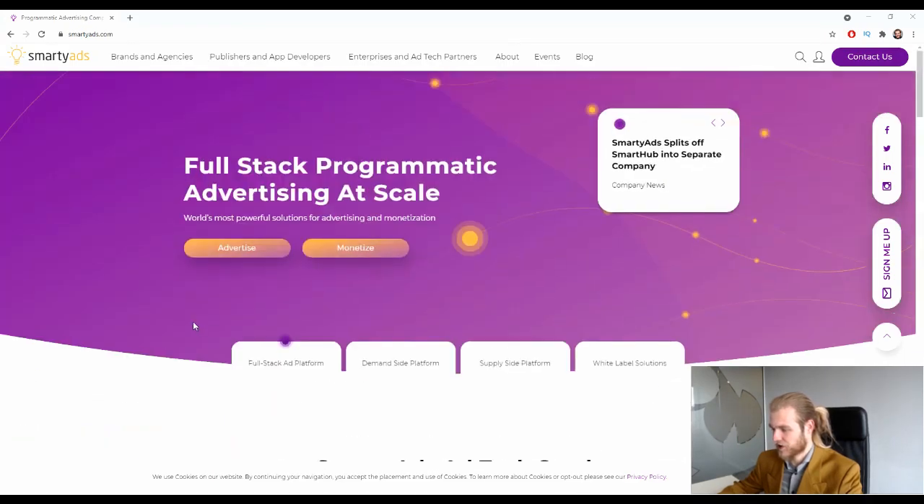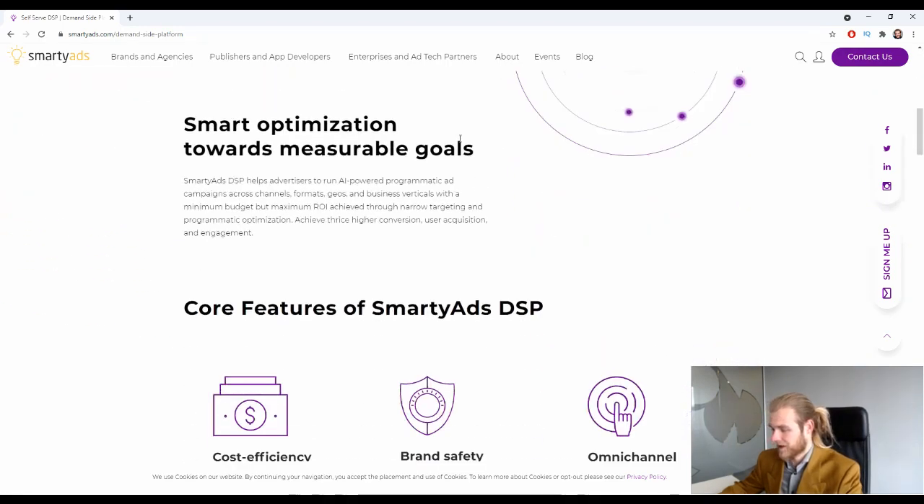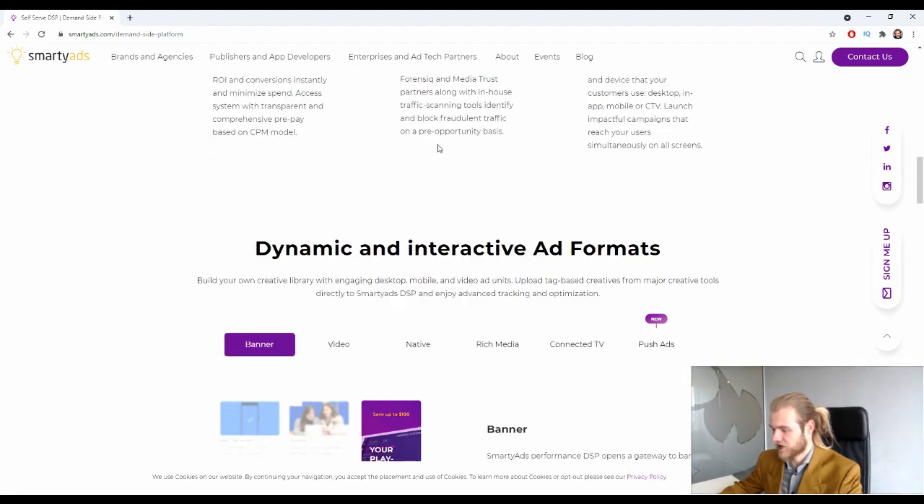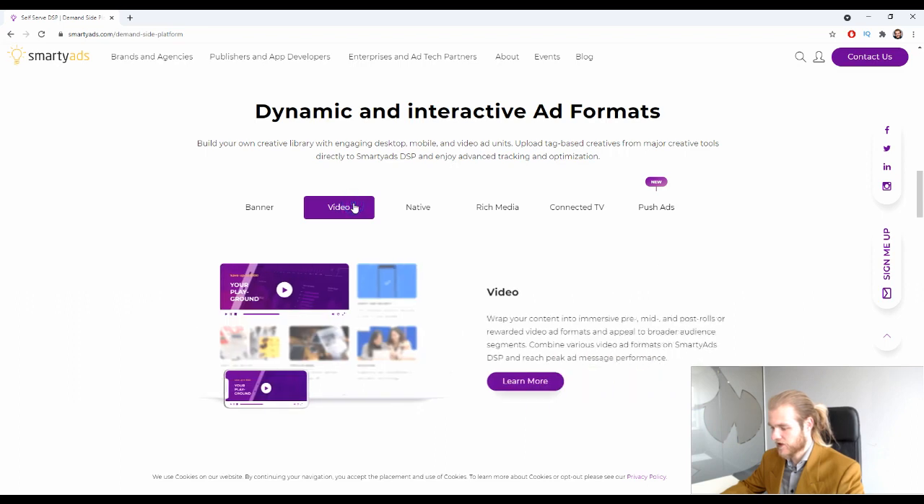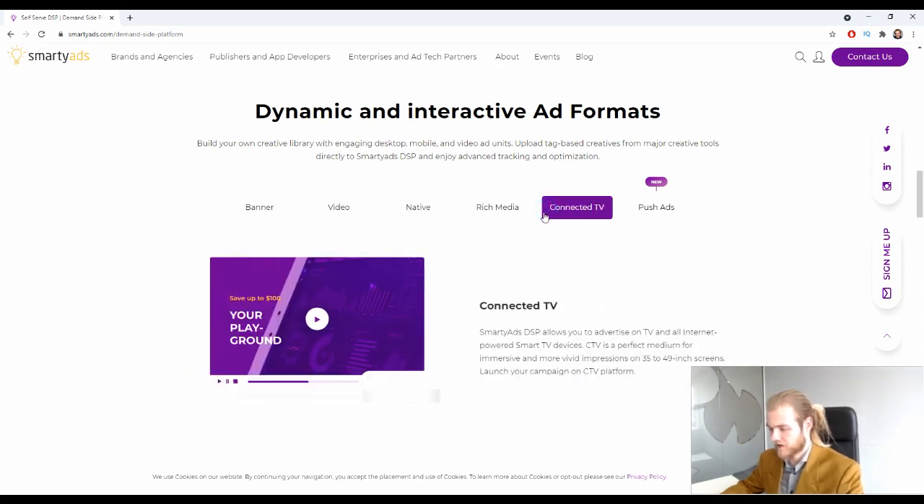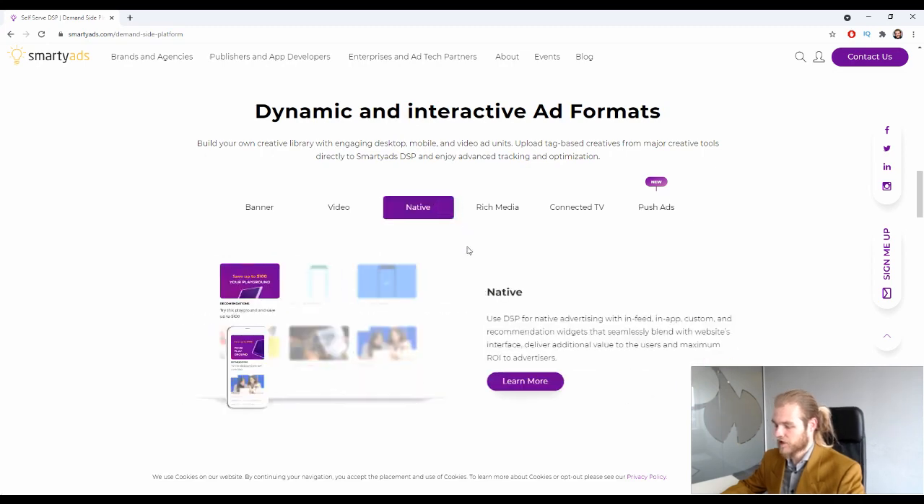Alright, so we're just going to go straight to the advertise section, since that's going to be the section that is most interesting to us, of course. Alright, cost efficiency, brand safety, omni-channel reach. So here are the different ad formats of SmartyAds DSP. We have the banner ads, classic of course, video, native ads, which is what we're going to focus on today, rich media, connected TV, and new is push ads. So they now have push ads available as well, but we are going to focus on the native ads.